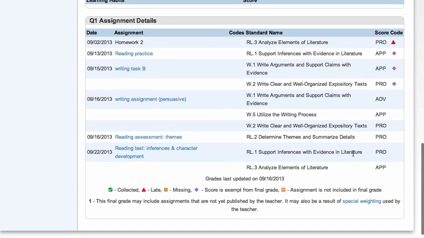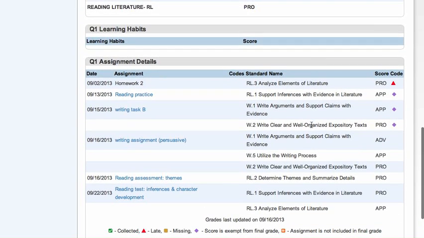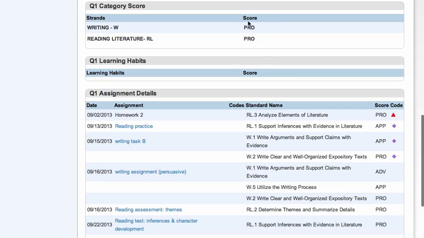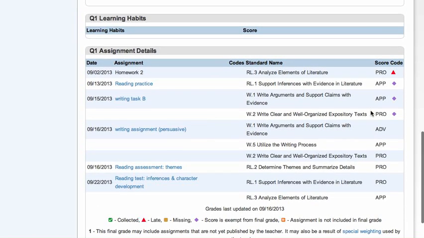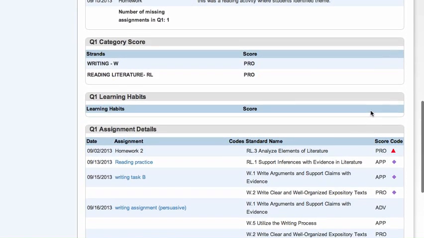So here we have all of our scores for each one of the standards. Now remember, they get combined and rolled up into these scores up here. So overall, the student is proficient in writing and proficient in reading literature. And we have special score codes next to them to help us identify what they may mean. And that concludes this presentation. Thank you.